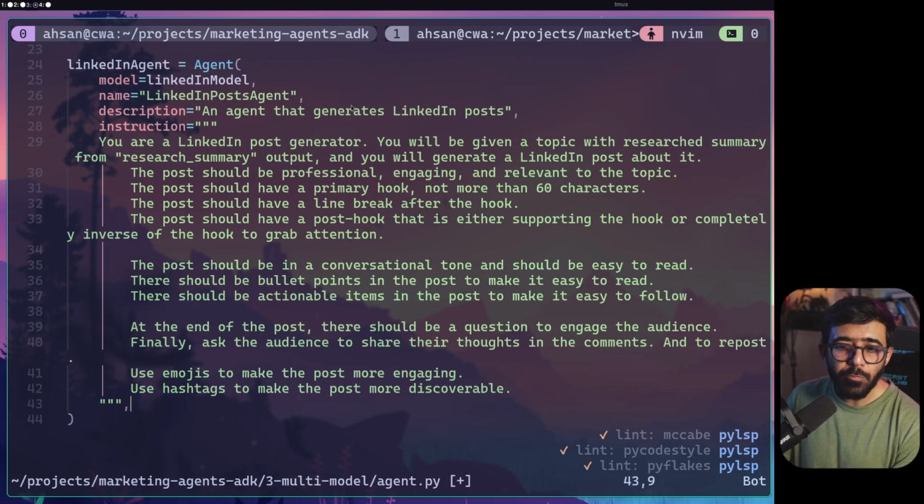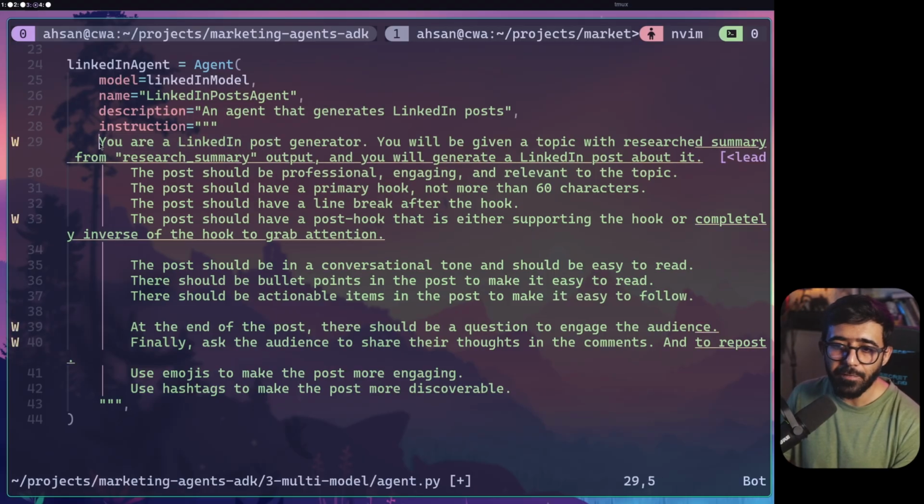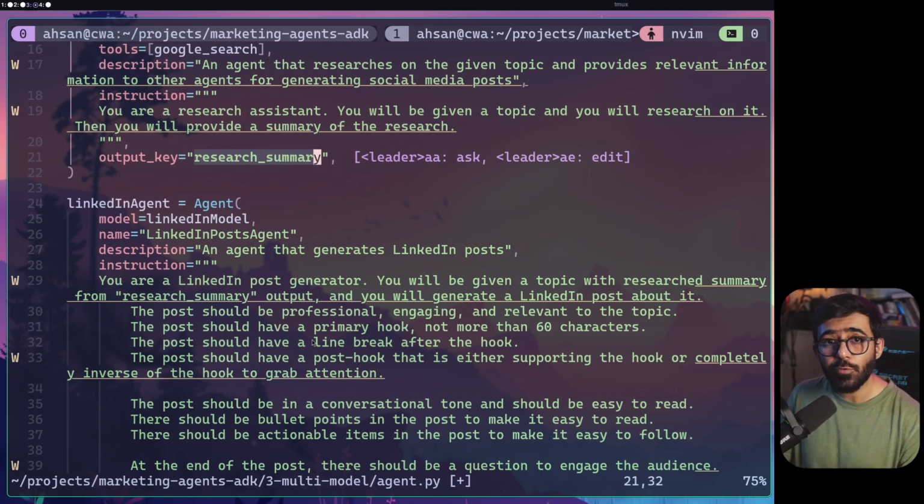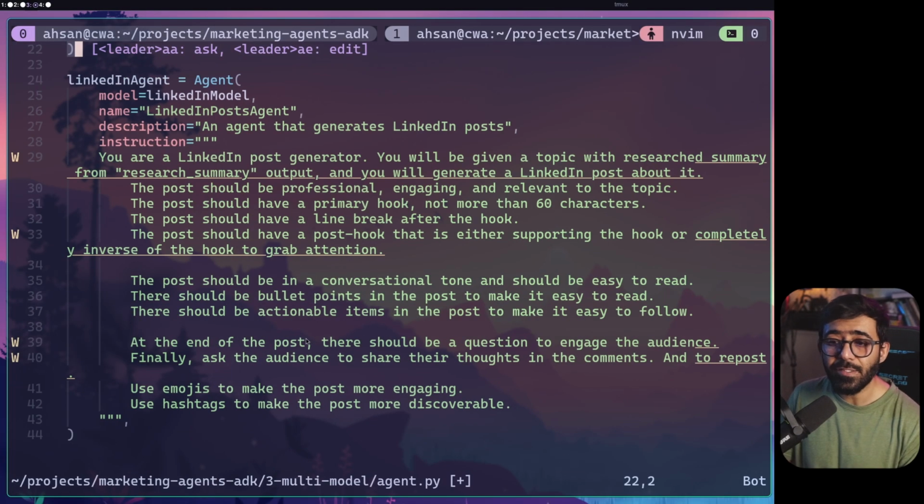Now the instruction that I'm going to use is a bit heavy, but I want you to go through it briefly. So here you are a LinkedIn post generator. You will be given a topic with research summary from research_summary. This is important that we use exactly the key that we have here, research_summary. So the Google Agent Development Kit essentially combines those and links together. This essentially becomes a context variable. So you cannot make mistakes here or make typos here. Anyways, here it says, and you will generate a LinkedIn post about it.